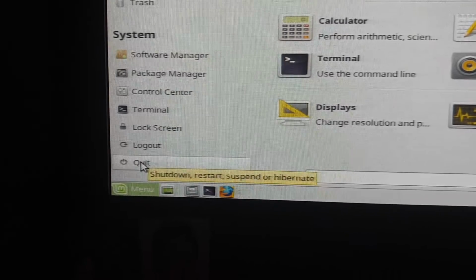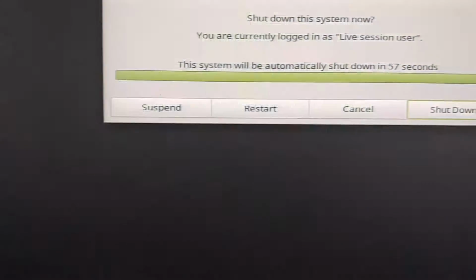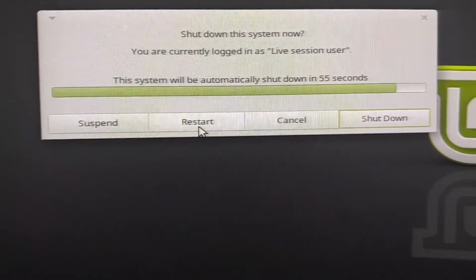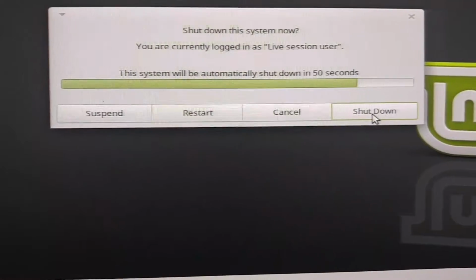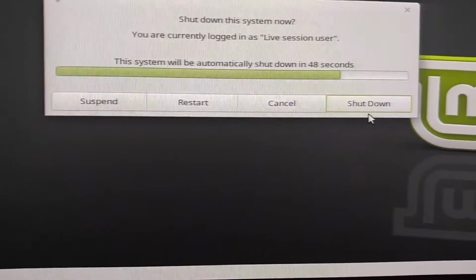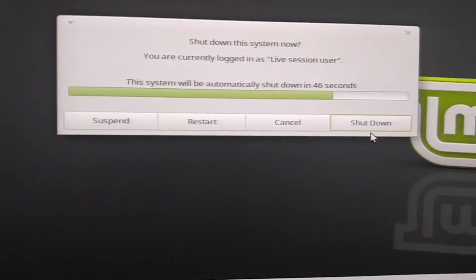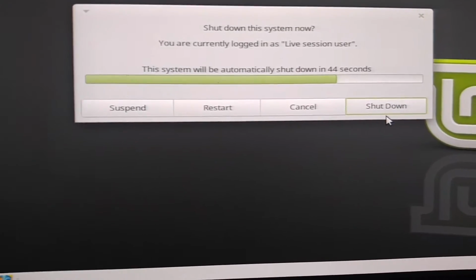Okay, when you're ready to exit out of it, just go down to the menu, click where it says quit, and you can click either shut down or restart. I would just click shut down, remove the drive, and then go ahead and go back into your normal Windows environment. So I'm gonna click shut down. It'll shut down the computer, then I can take out the USB drive.